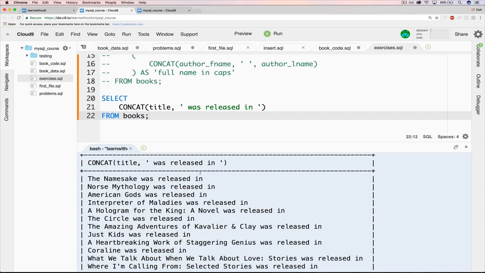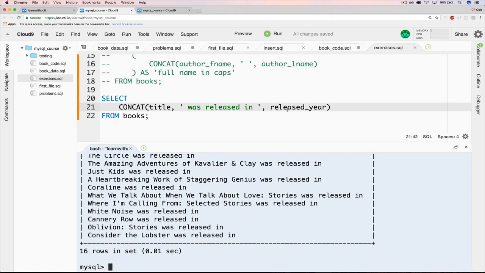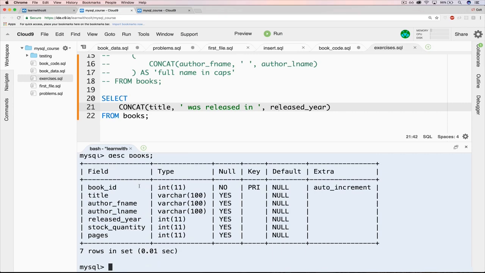And we get The Namesake was released in, Norse Mythology was released in. Then we just need to add in the year, comma, released year. We haven't really worked with the year in a while, so if you forgot what the name of that column is, earlier when I was recording something, I ended up having to redo it because I was referring to year rather than released year. So you could just do a describe books and see that, okay, it's called released year.